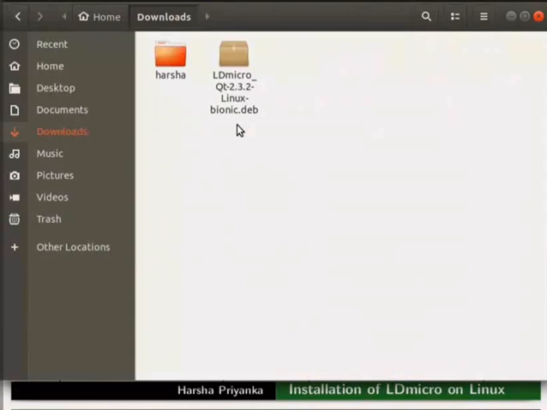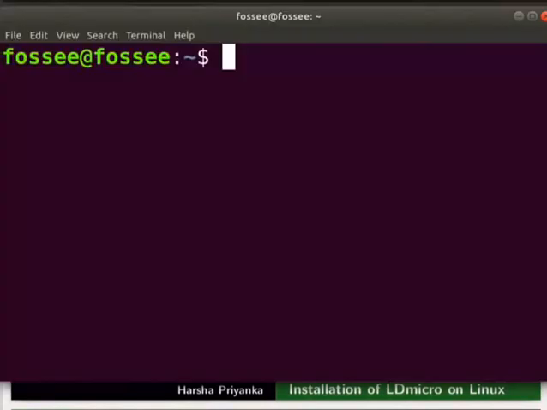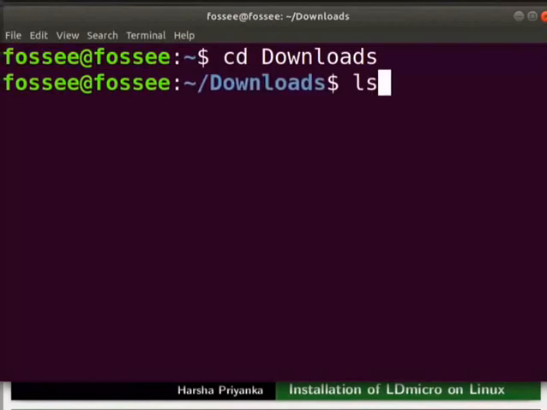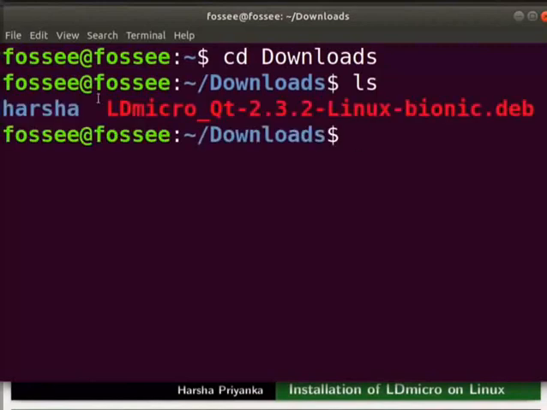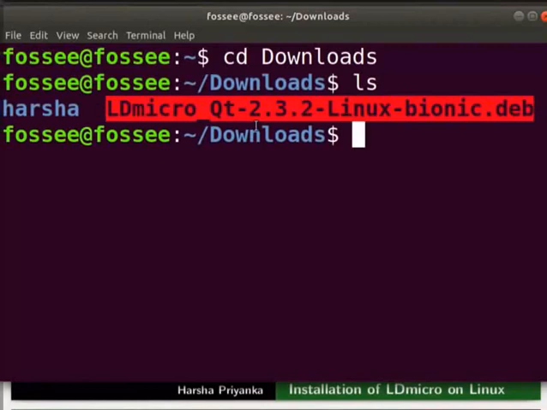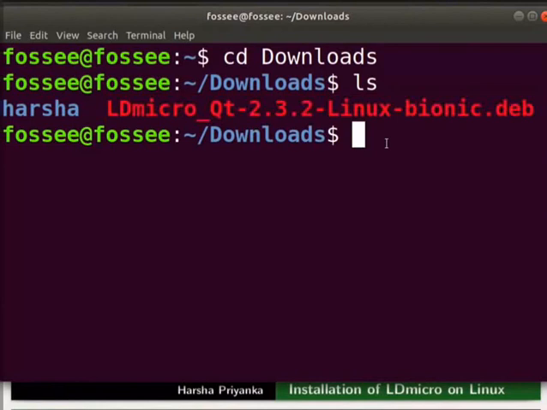Now, let us open the terminal by pressing Ctrl plus Alt plus T keys simultaneously. Go to the Downloads folder by typing cd space downloads and press Enter. Type ls to see the LDmicro package name. Press Enter. Here, in my system, it shows LDmicro_qt-2.3.2-linux-bionic.deb. The name may vary in future.